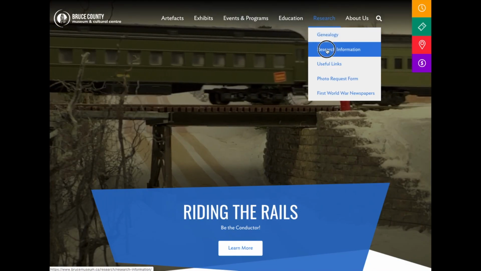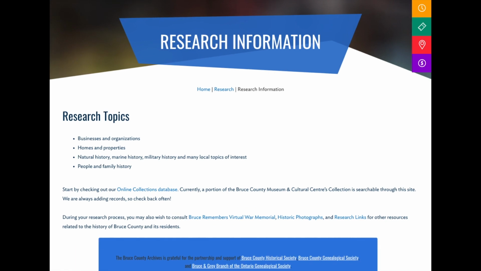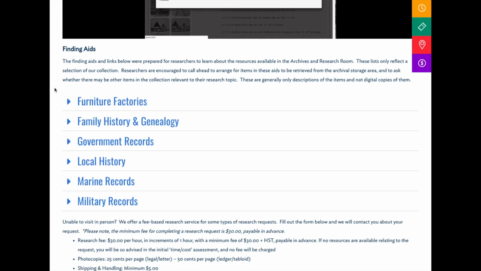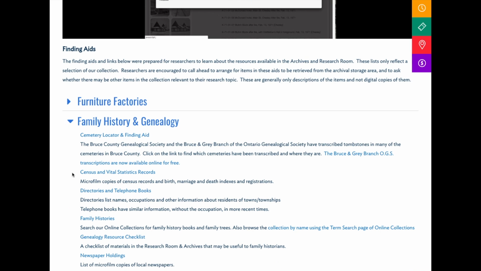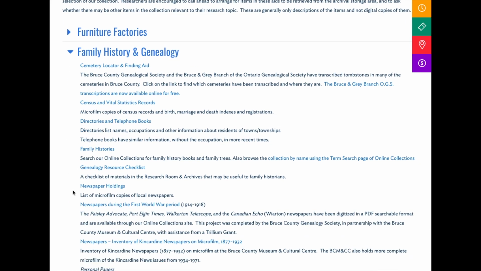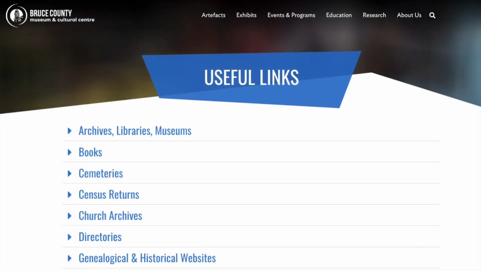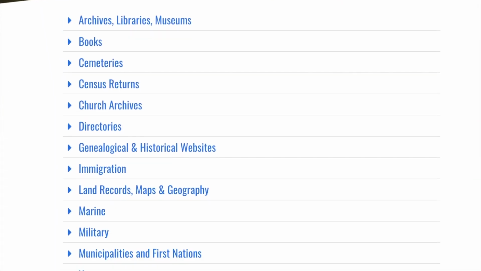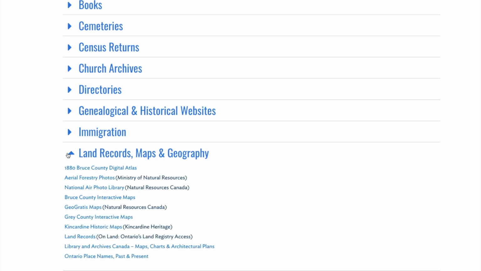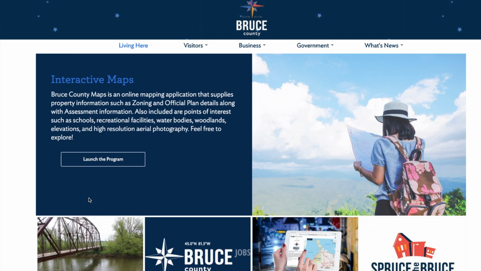On the Research Information page of the museum's website, in the Finding Aids section, you may discover more details about specific records available to view in the research room and archives. Once you have identified a property, you will need to locate its legal description, which is different from the street or municipal address. You may have that description already on a deed or tax invoice. Alternatively, you may use the Bruce County Interactive Maps website, which is linked from the museum's Useful Links page in the Land Records, Maps, and Geography category.